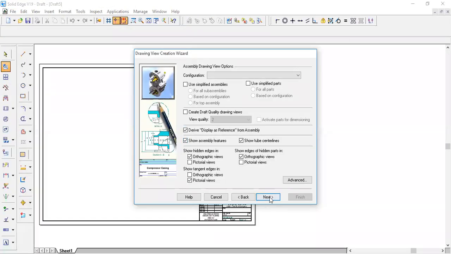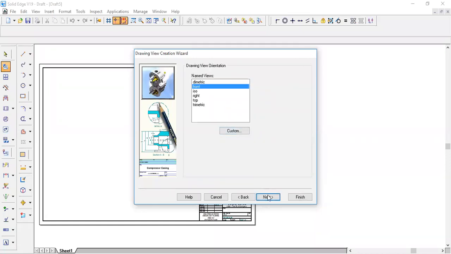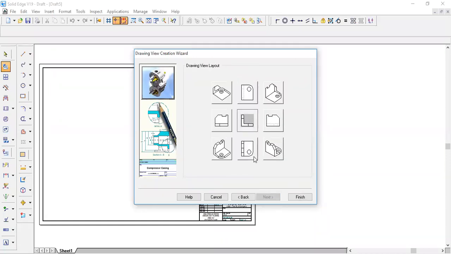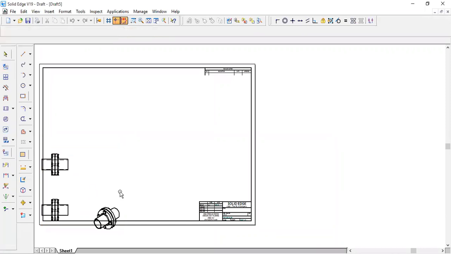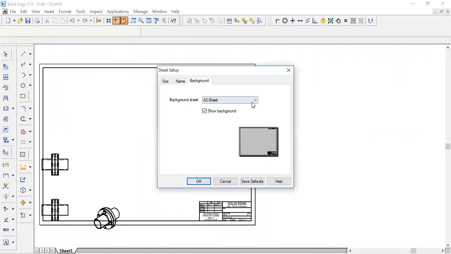Here what you are going to do, you will be selecting this front view. Then the same step what you have done, select this top view. Then after that you will be selecting this top right pictorial view. So once these three are selected, directly go to this finish option, and after that you will be placing them over here somewhere in this region. Okay, and after that I'll be selecting this sheet and changing it into A4 sheet.